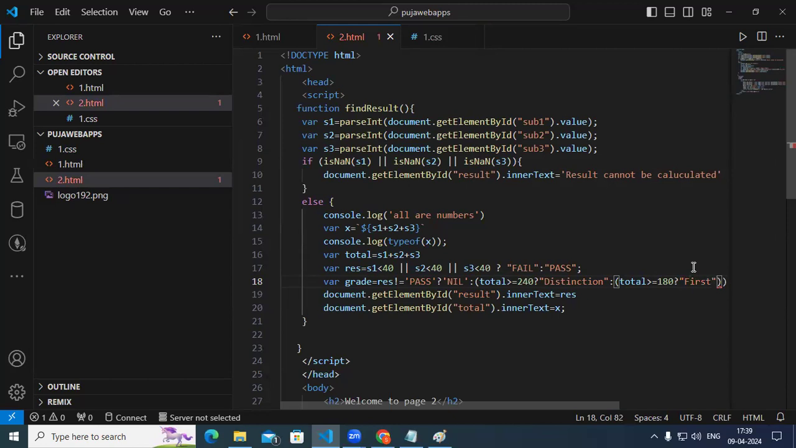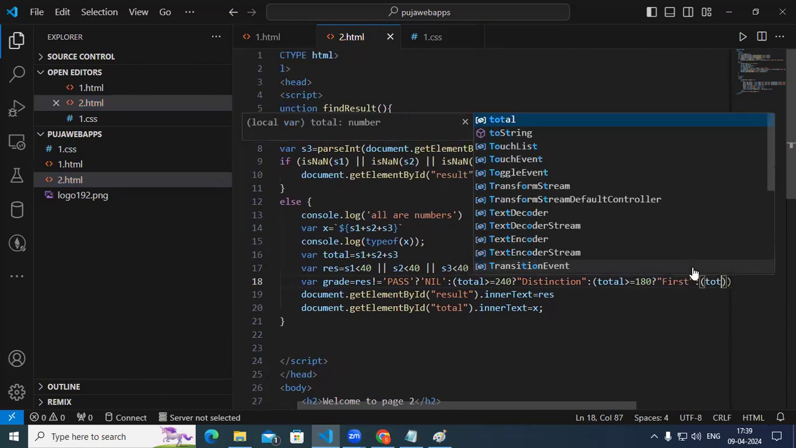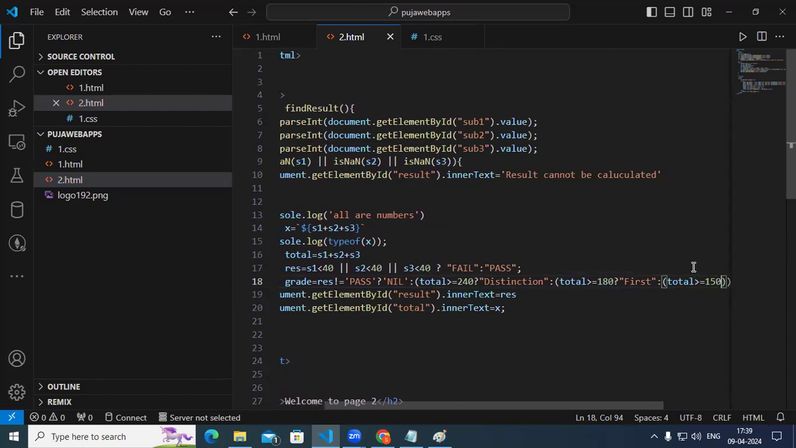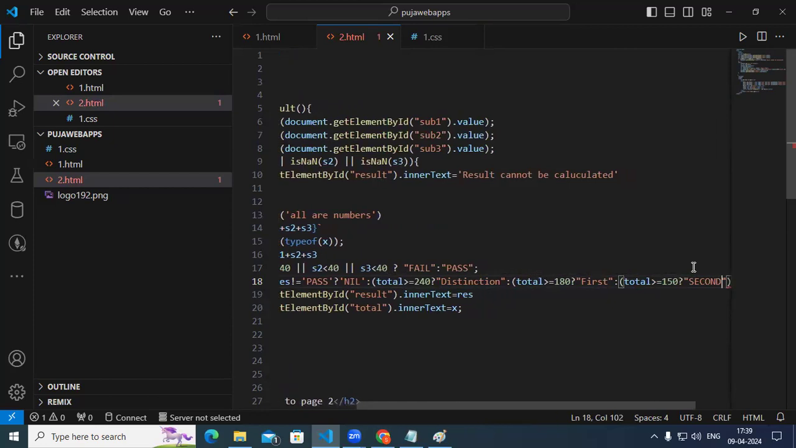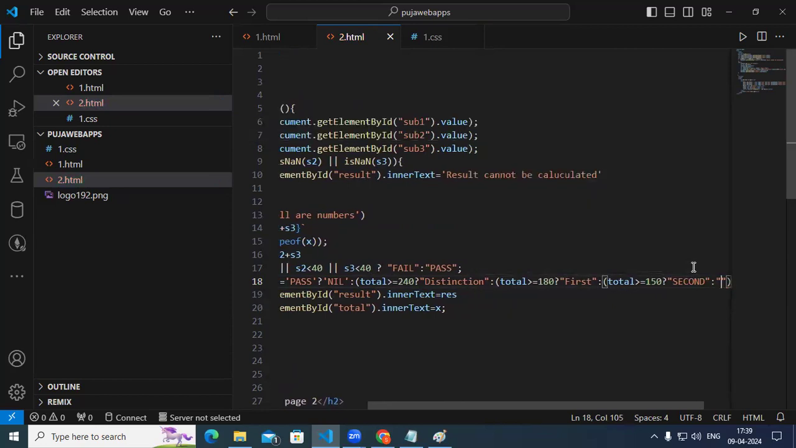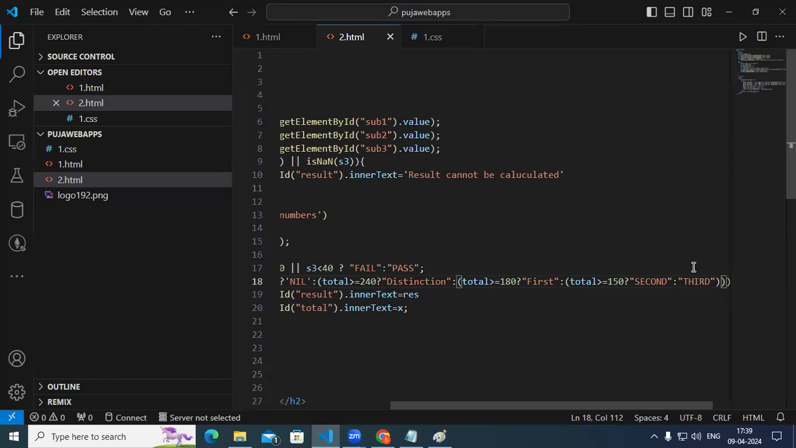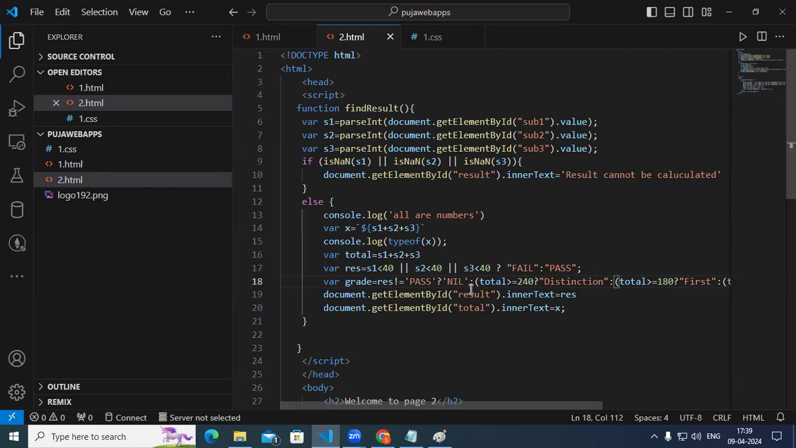Else, what happens in such cases? Another if condition we have to use here. Total greater than or equal to 150. In such case, this is going to be second. Then else, this is third. We take it like this, then we close the bracket. This way we are nesting inside this. In one condition, we are nesting another condition. So this is called a nested ternary operator.